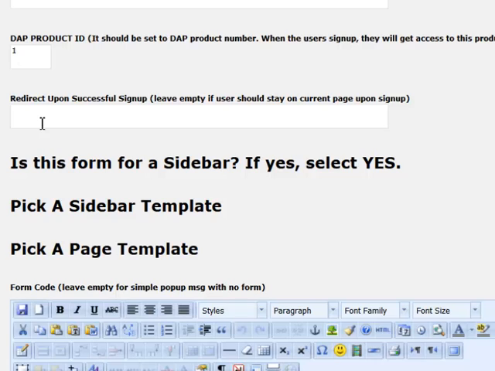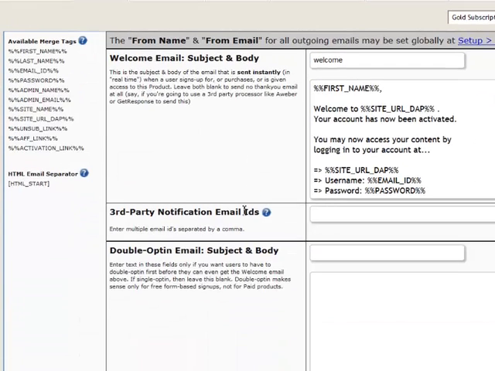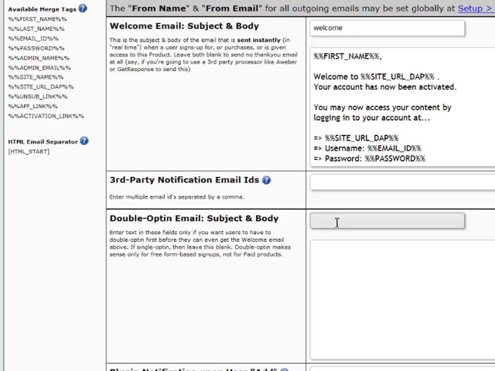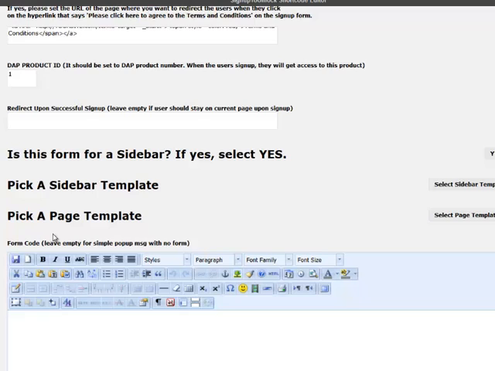Now, another important thing to note is that if you define a product in dApp as a double opt-in product, what that means is if you go to the notifications tab in the dApp products page, and you have set a double opt-in subject and body here, then right after a user signs up, you will see that their product status in dApp is set to I, which is inactive. Now what that means is a user has to first click on the confirmation email to activate their account. So they have to opt in first to be a member of that product.